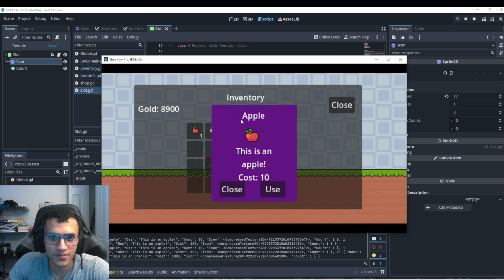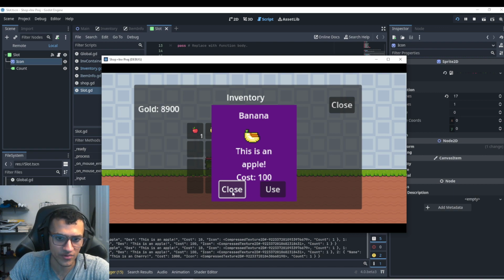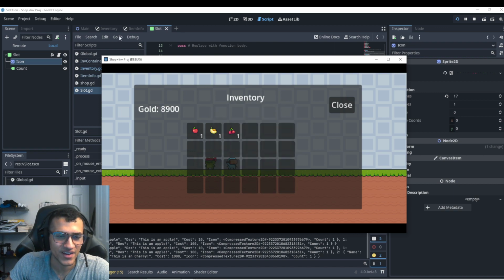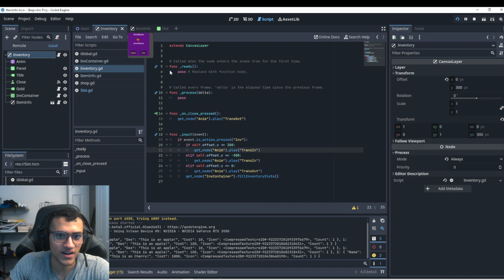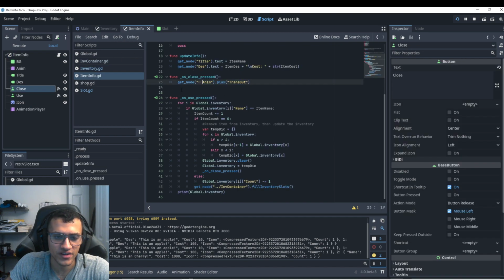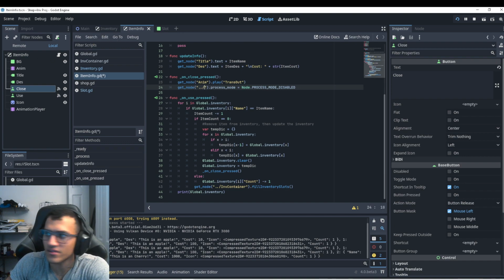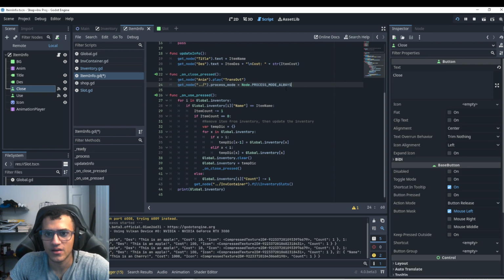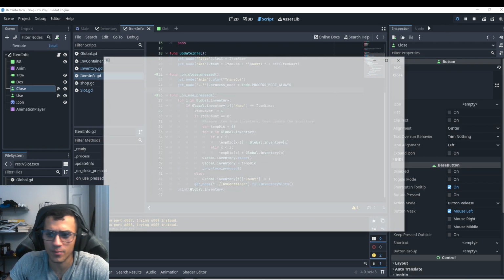So let's save this. Now if I open this, I can no longer click banana because it's disabled. However, if I close this, I can no longer use the inventory. So now I want to go into my item info, and when I close it, we're going to say get parent. Let me double check. Yeah, get parent, or just get parent. And then we're going to say process mode is equal to process mode always, so we're setting it back to its default.